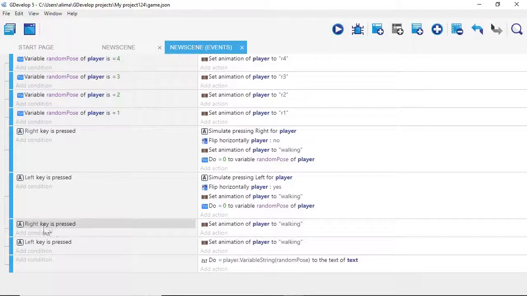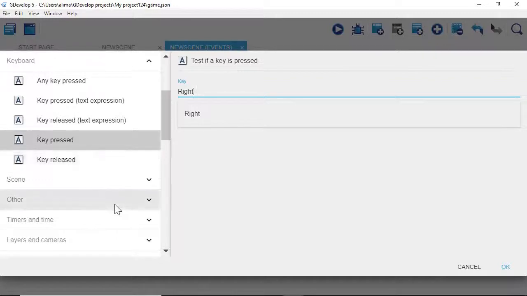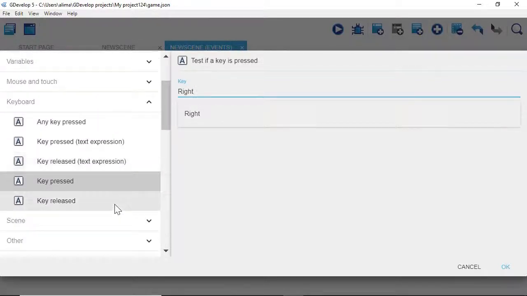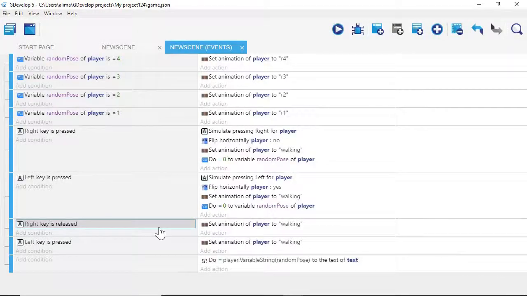We need to change this so that this is, instead of key is pressed, we need to have this say when the key is released. So we'll double click here. See where this says key release, we'll left click here. Make sure that this condition is not inverted. We'll click OK. So now this says right key is released.